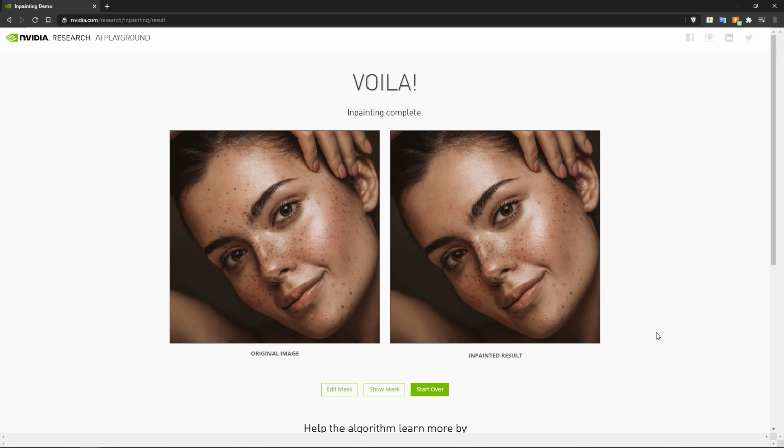So yeah, I just wanted to point this out to you guys. Go ahead, click the link in the description and go to NVIDIA's AI research and have a play around with this. Chuck some photos in there, feed the algorithm, and chuck what you can at it and see if it can handle it.